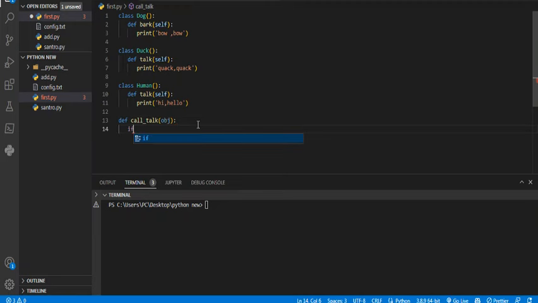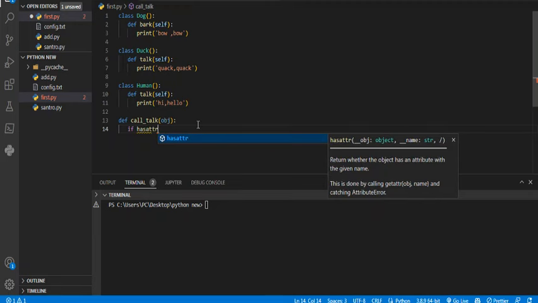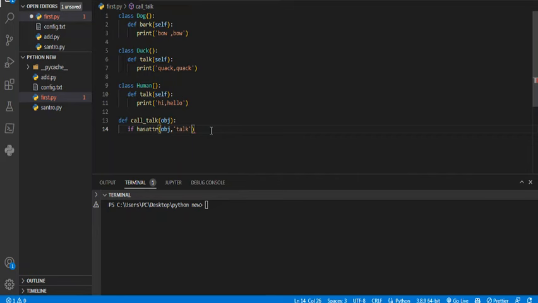Pass some object and check if it has the attribute, which means it checks whether the attribute is there or not. It checks whether the object contains the talk method. If it has the talk method, just call that method: object.talk. And else, object.bark.